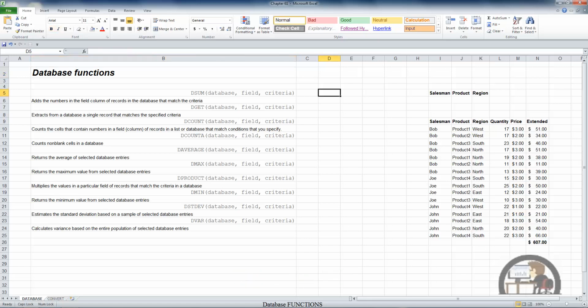So I want to go to cell D5 and input a dsum function, equal dsum tab. And as I said, there's three arguments we need to define for these database functions. The first is the database. This could be a region that contains data, a data list, a table, and for us it's this region that contains a data list with some made-up sales data, comma.